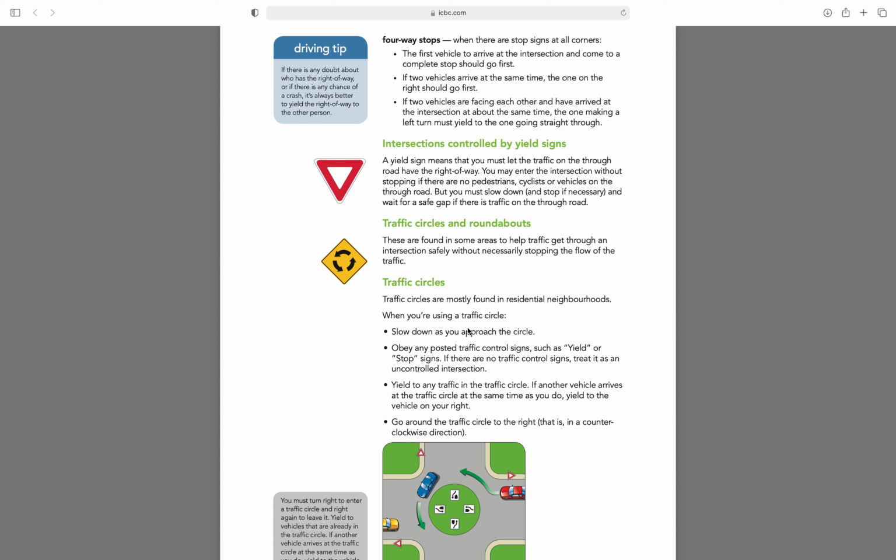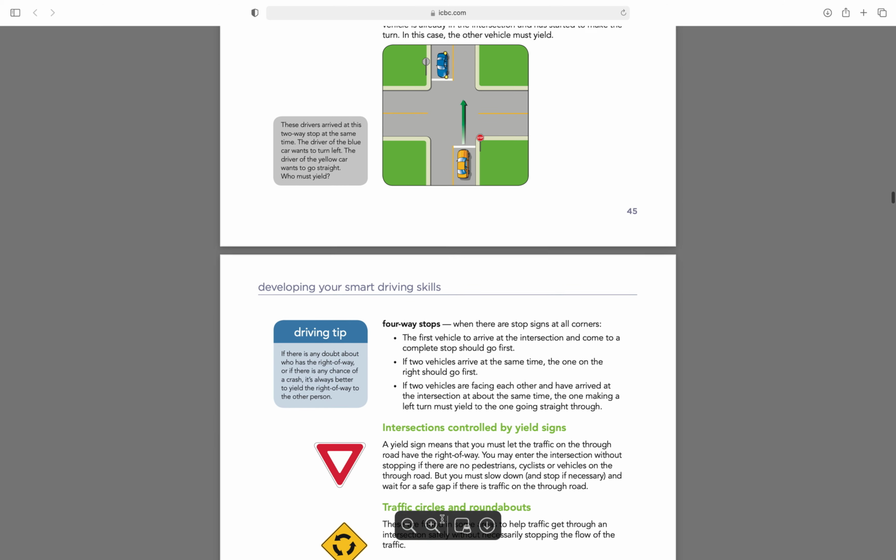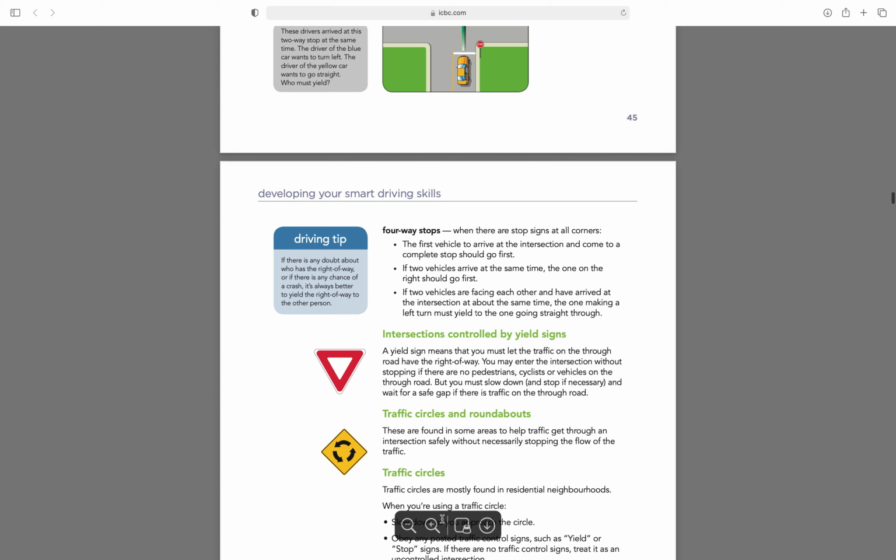So if two vehicles are facing each other and have arrived at the same intersection at the same time, and only one is making a left turn, they must yield to the one going straight through, just like up here, the two-way stop. So the more complicated maneuver has to wait.